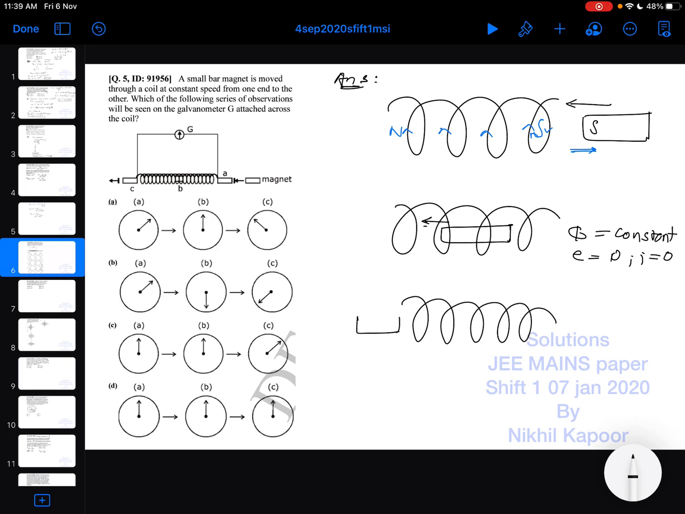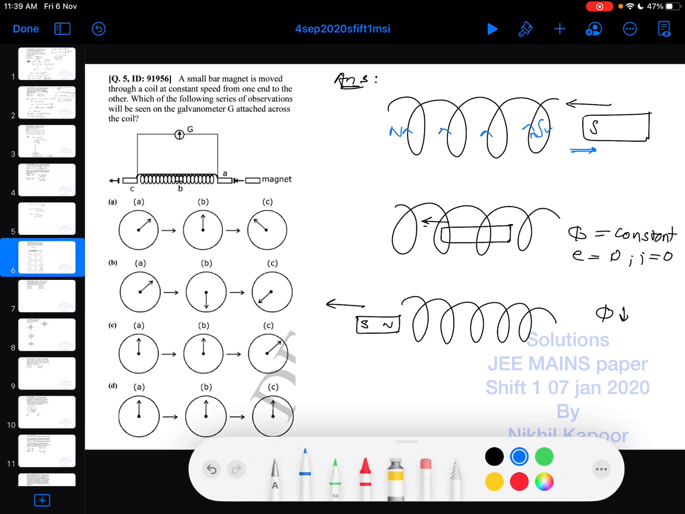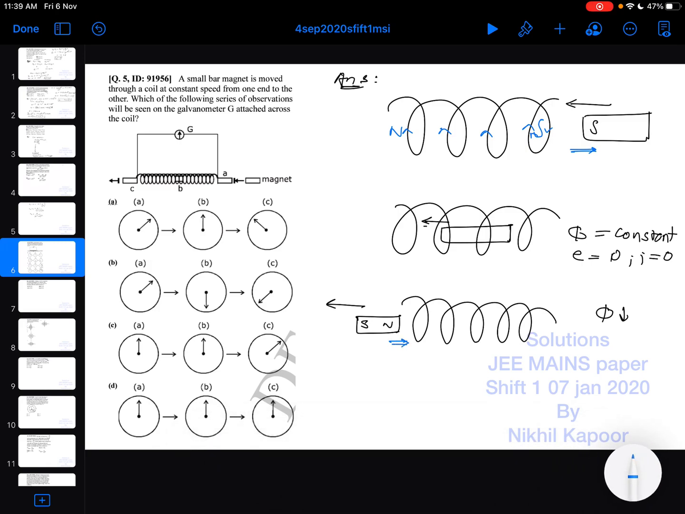Now the magnet is moving away. So here this is the south and this is the north pole. As the flux due to the magnet is decreasing in this case because the north pole is going away, in order to stop or oppose the motion of the magnet, the coil will induce a south pole here. So initially in the first case the north pole was here, now here it is the south pole. So it is obvious the direction of the induced current would be different.